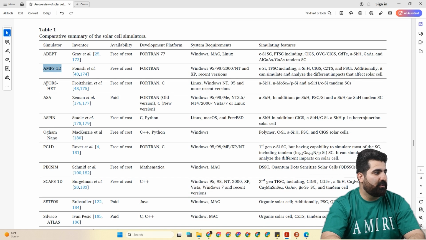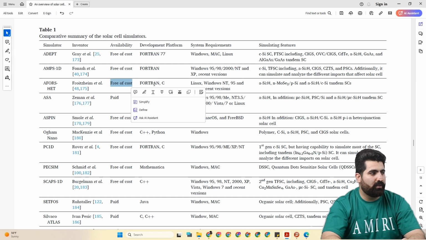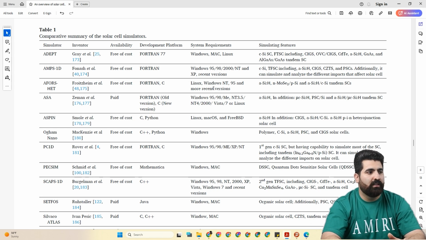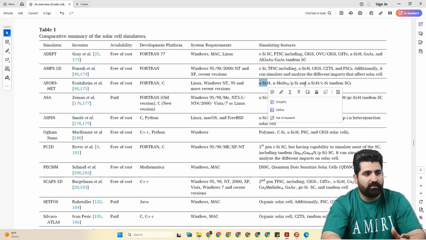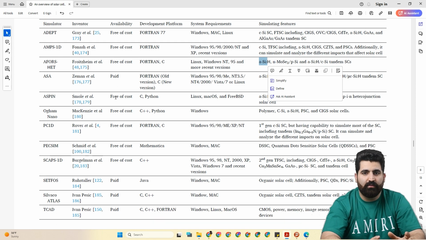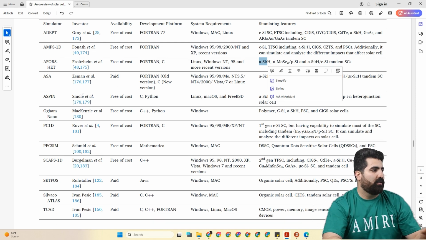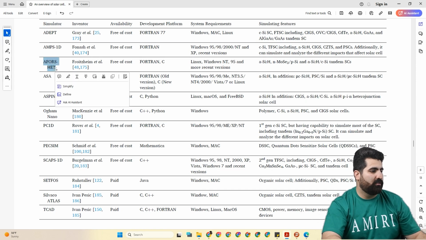The other is AFORS-HET. It is the software that is free and developed by Fortran. I work with this software and this is good software. You can run on any Windows. The simulation feature is amorphous silicon, crystalline silicon, and tandem perovskite, tandem solar cell, and also you can use in perovskite solar cell also. This is a 1D software, and you can search on Google.